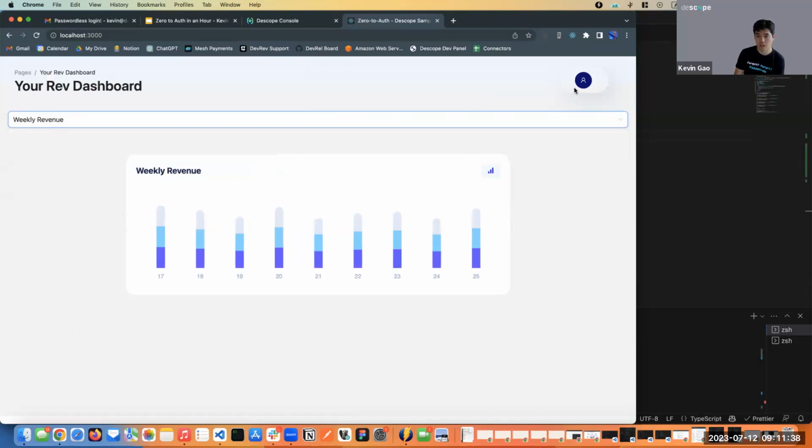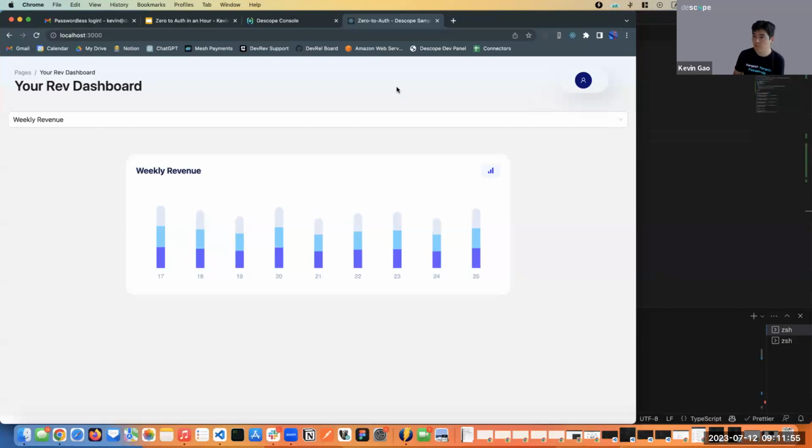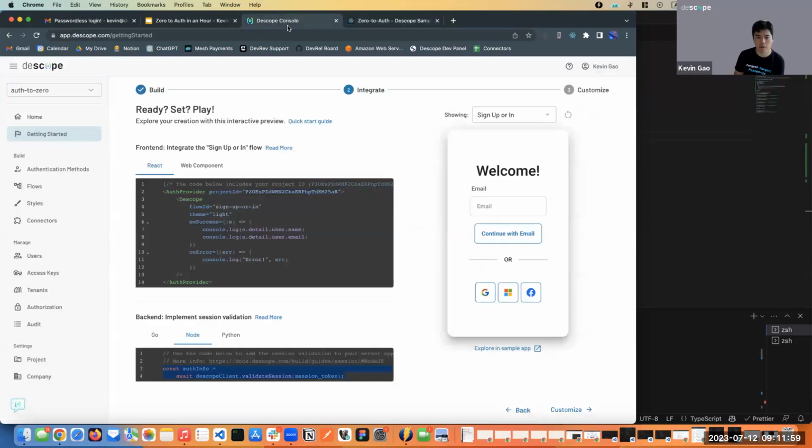We also changed the logout login button functionality so that it's dynamic depending on if the user is logged in or not. So as you can see, in half an hour, 40 minutes, we were able to fully implement that. Since we have a little bit of time left over, I'd like to go over a few other features that Descope might offer.